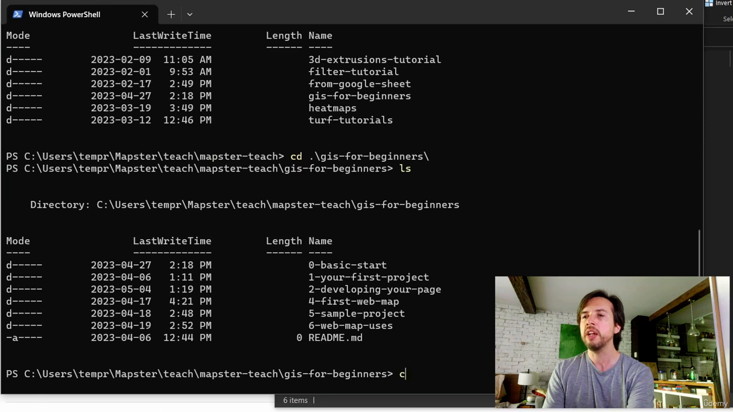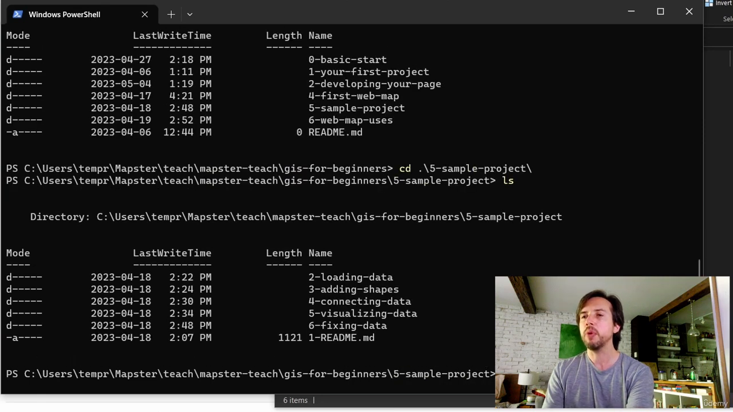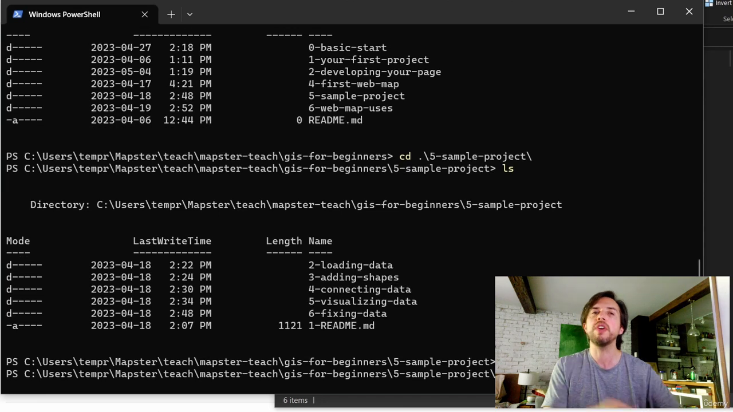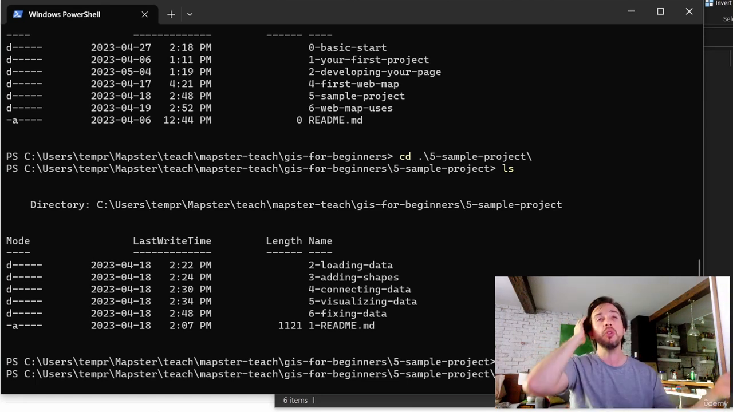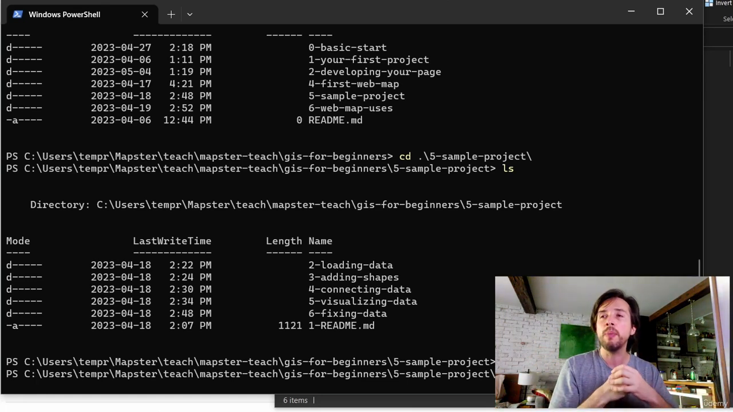I'm listing again. Then I go to 5 sample project, listing again. Now I'm going to 2 loading data. So I'm going into a very deep subdirectory, but you don't need to go this far. You probably don't have so many folders. So you can just cd to the directory where you have an index.html that you're going to be working on with this, or download the sample code from the GitHub or wherever you're using this, and put it in a directory that's relatively easy to get to.